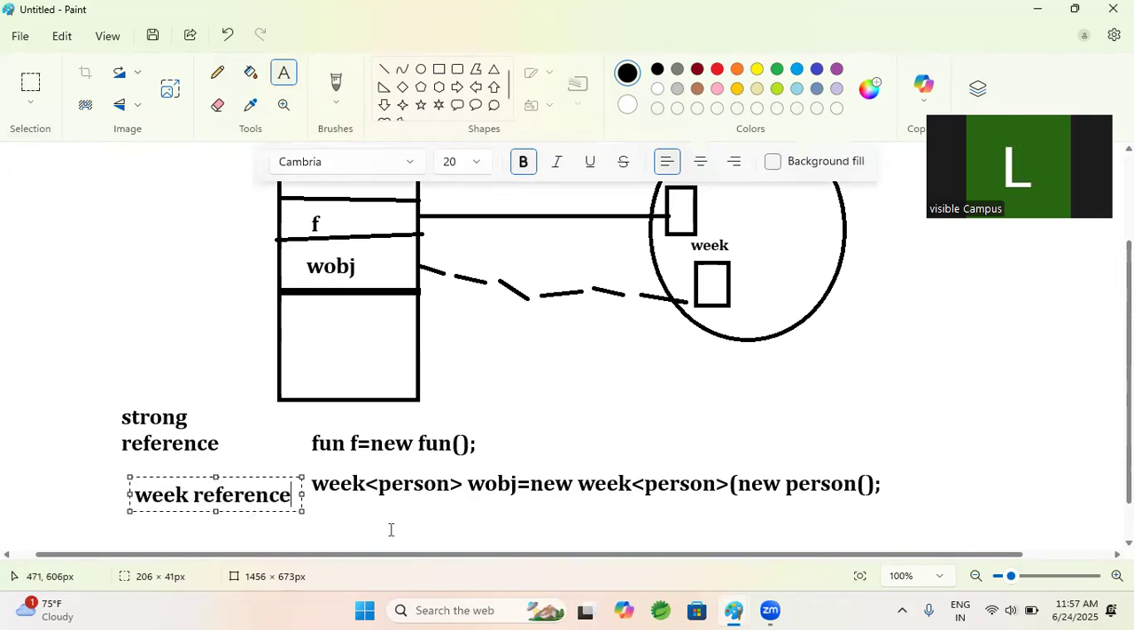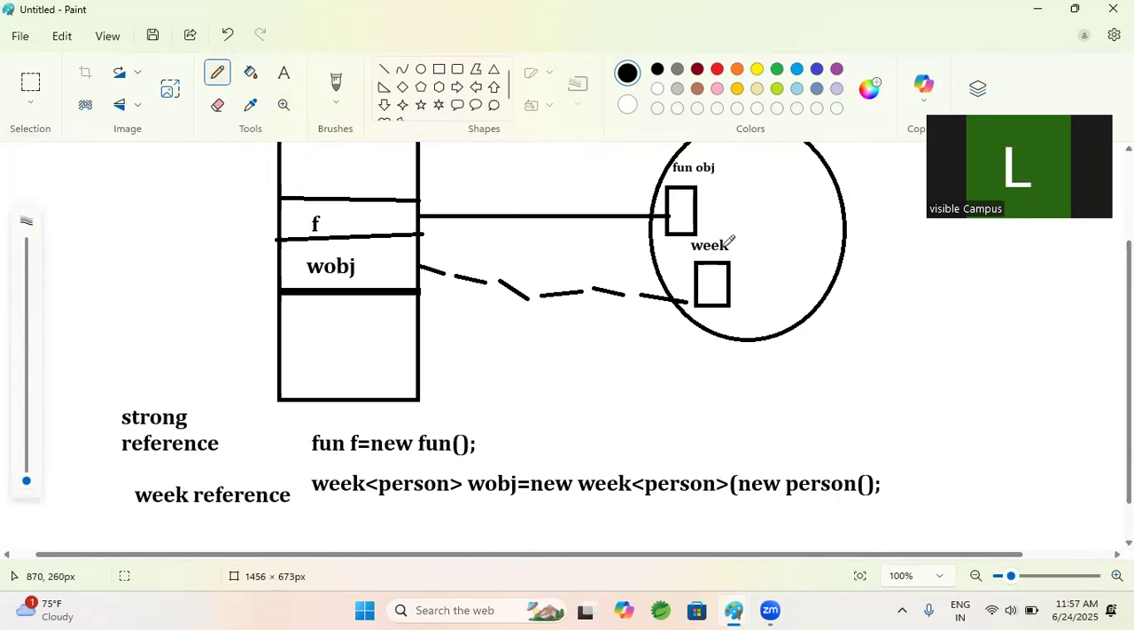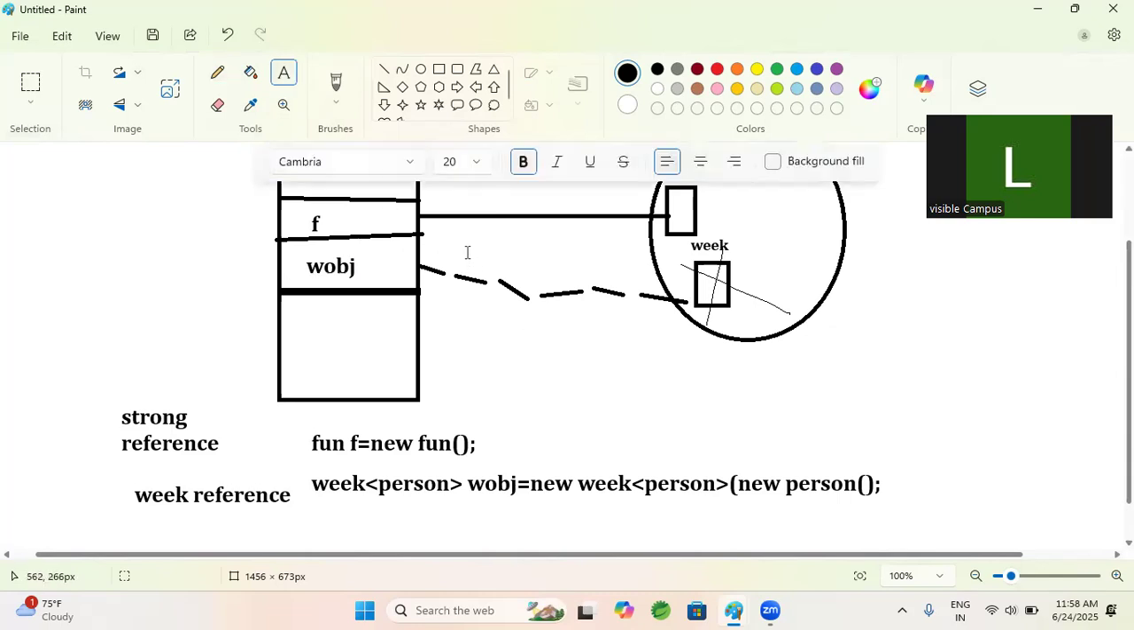This is about weak references. As soon as the garbage collector is invoked, it will delete the weak object. When we remove the object, if you try to access the reference, you will get a null value.